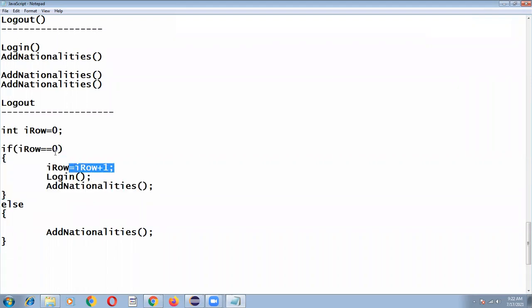So iRow equal to 0? This condition will fail. So it will go to add nationalities, and only your add nationalities method is executed, in the same session. And whenever the data provider provides input data to the test, when the third set is executing, my iRow value last time was 1, plus 1. So the iRow value will become 2.